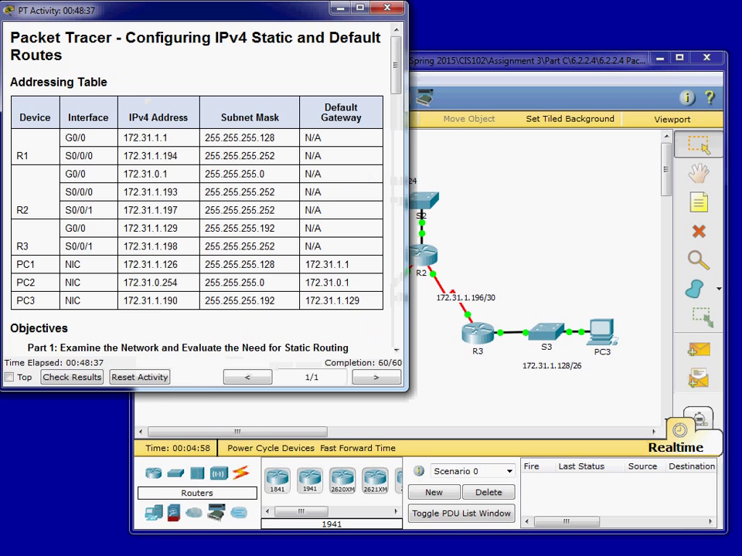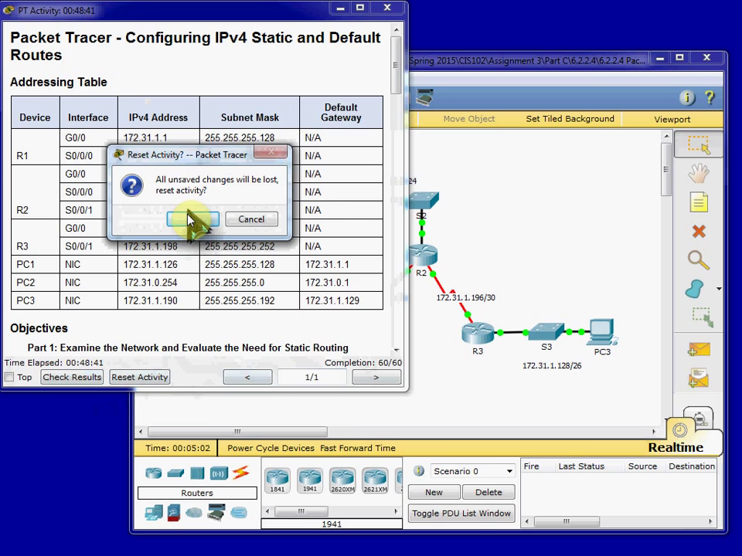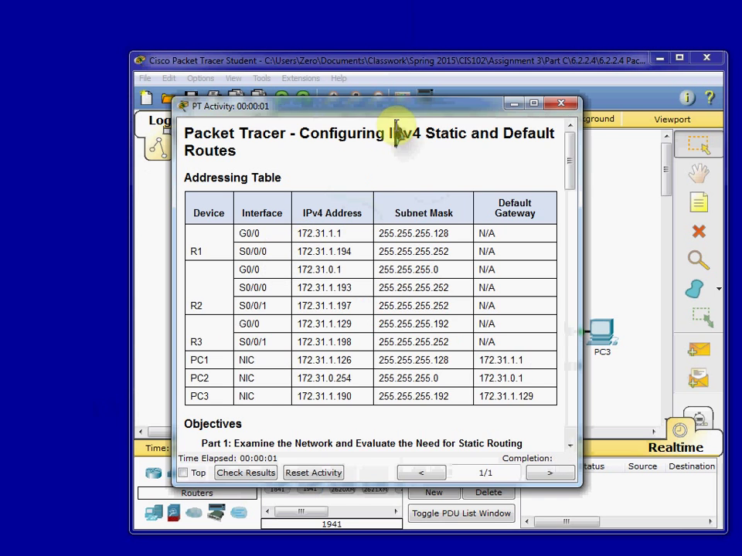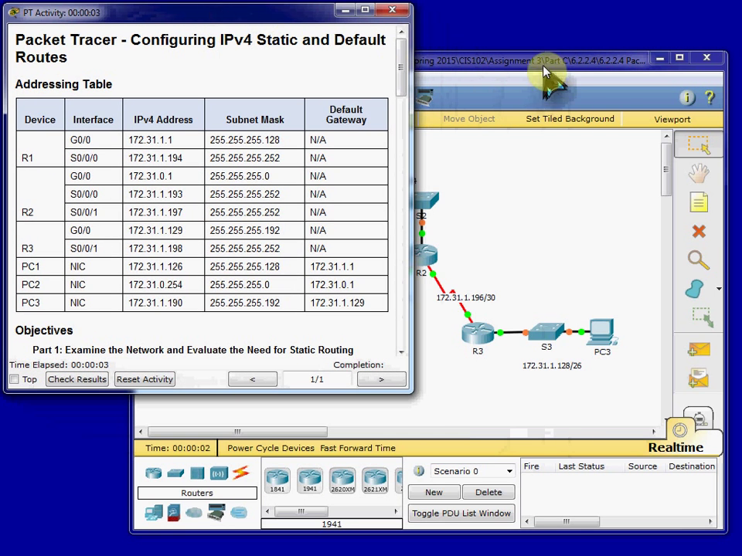Hi everyone. In this video, we're going to be doing Cisco Packet Tracer 6.2.2.4, titled Configuring IPv4 Static and Default Routes. To begin, we'll want to open up our Packet Tracer activity with the instructions. I've already completed this, so I'm going to reset it, and we're going to walk through it together from scratch, from the start.